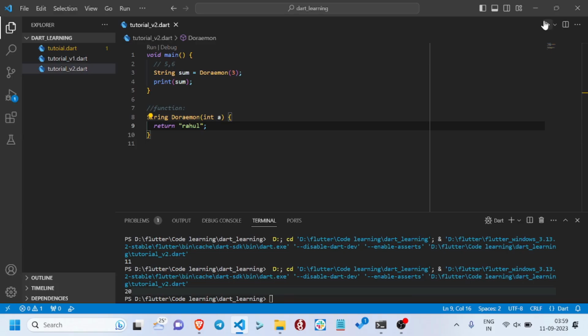So I'll return Rahul. Let's run this command. Rahul has been printed. No matter what the parameter is, we are returning a string. That is the important thing. We are returning the string, and the returned value is assigned to this variable, and at the end we are printing this. See how easy it is.